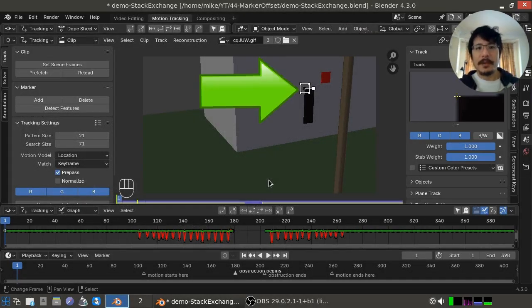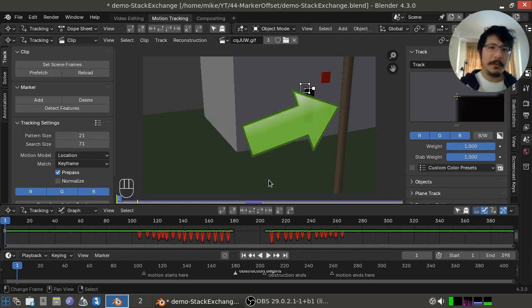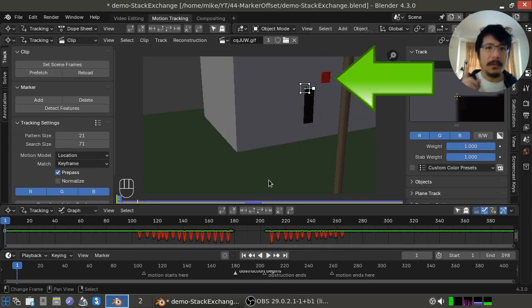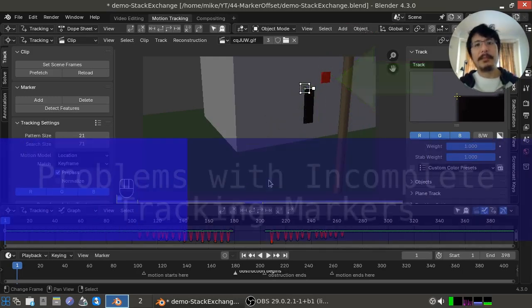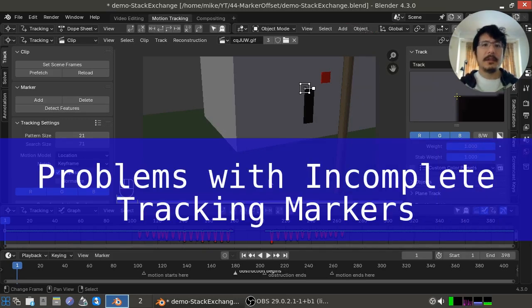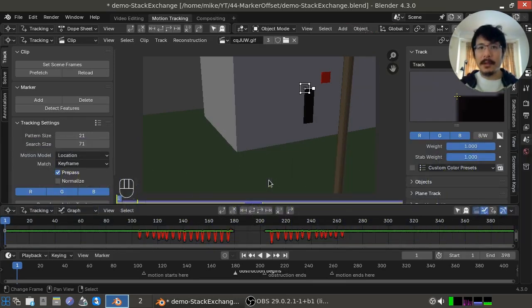When a feature gets obstructed, Blender will stop tracking. Depending on what's in the footage though, one solution is to track something else until the original feature is visible again. Before I show that, let's first take a look and see what your project may look like if you don't have a good tracker established.